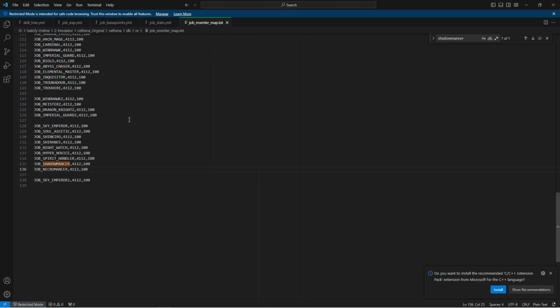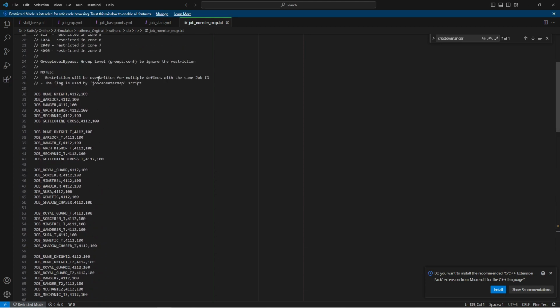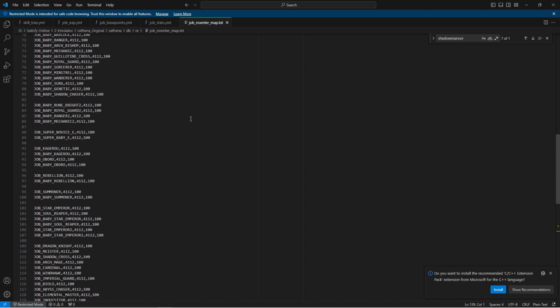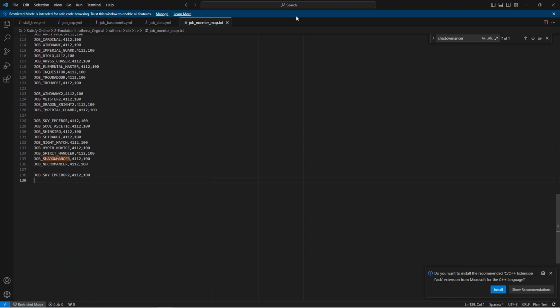But anyway, then you want to go into the job no enter map text file, put job necromancer at the bottom, because this actually affects how people pop up in PvP too, or something of the sort. It just has something to do with the map. All classes being able to enter maps. All right, so you're done with all of these.